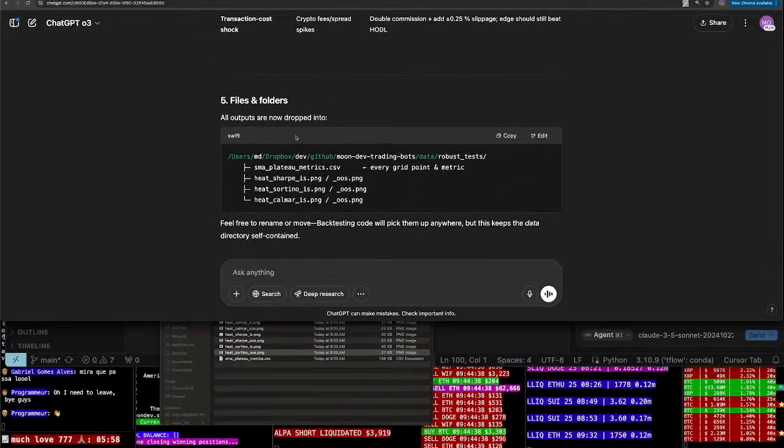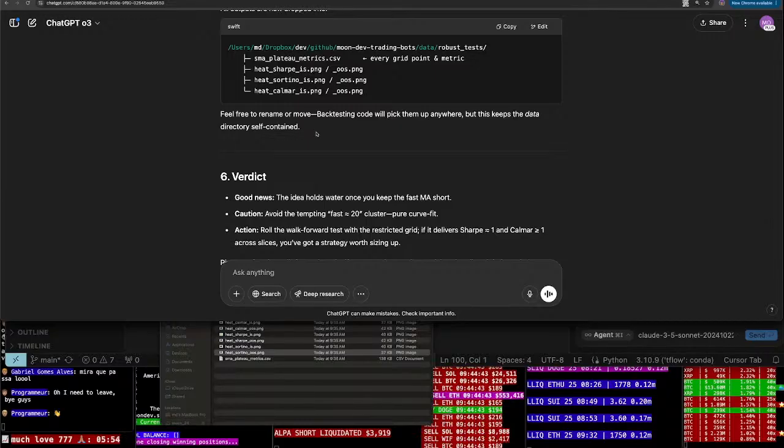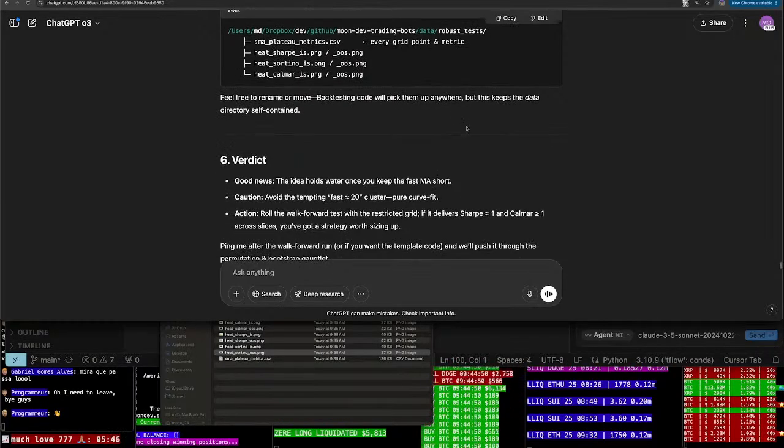Files and folders: all your outputs are now dropped into this. Feel free to rename or move backtesting code. We'll pick them up anywhere, but this keeps the data self-contained.